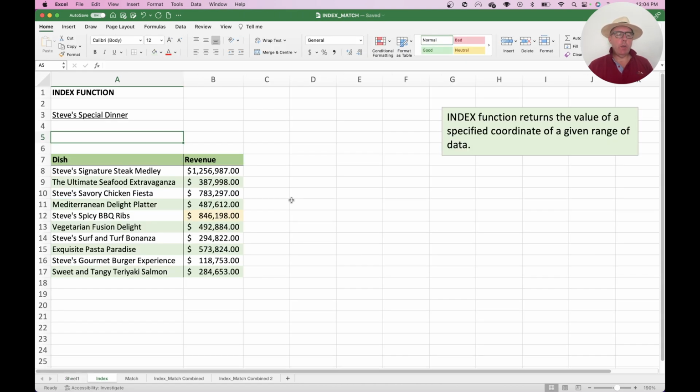Okay, so starting with the specific scenario that I've set up here, you'll see that we have a fictitious diner or restaurant, Steve's Special Diner, and Steve's Special Diner has 10 individual dishes on its menu. You can see there's a steak dish, a seafood dish, a chicken dish, and so on. And next to those dishes, there is an annual revenue, and that revenue is for each respective dish.